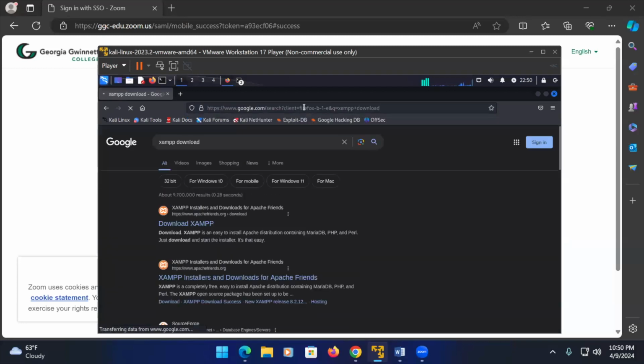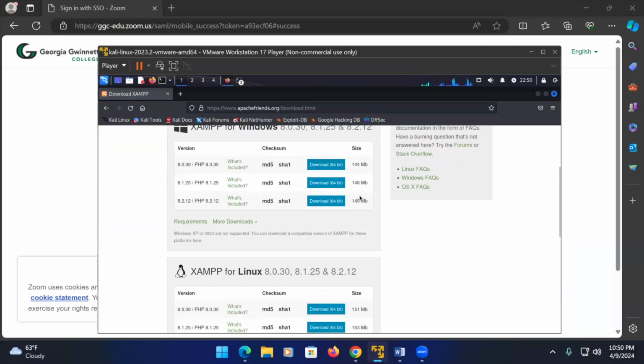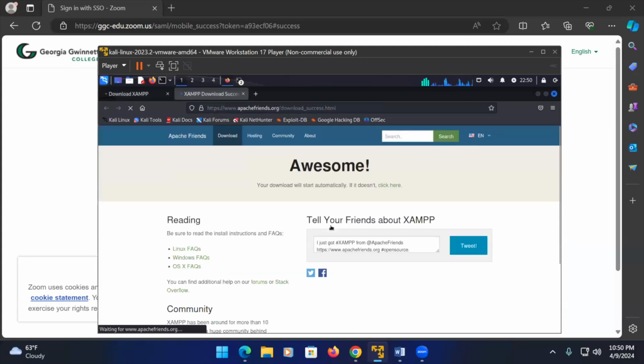XAMPP Apache Friends. Just open it up. Just Google it. The first link, which is Apache Friends, just go to that. Open up that link, download XAMPP. Once you click that particular link, it's going to redirect to this website. Look for XAMPP for Linux. We're going to download the latest stable version. Just click on that. Make sure you're downloading for Linux.